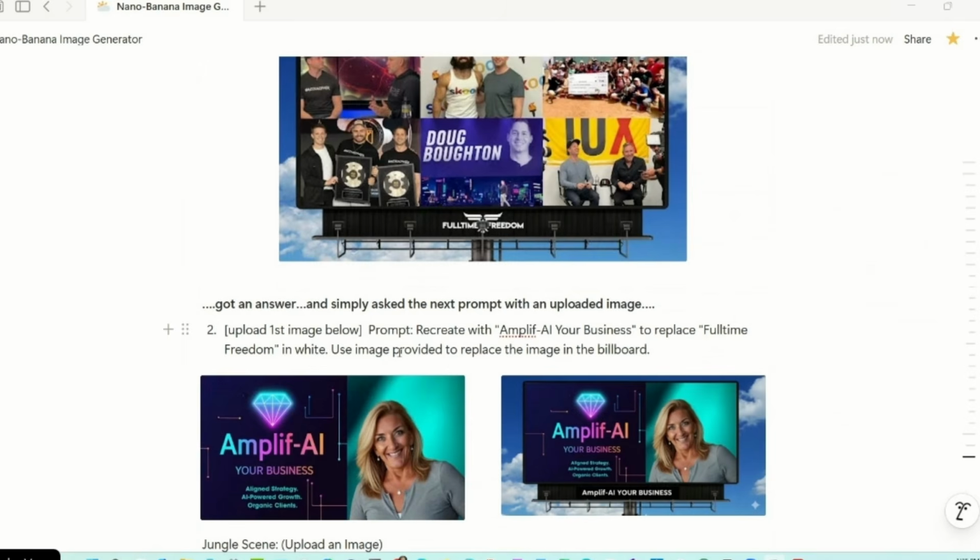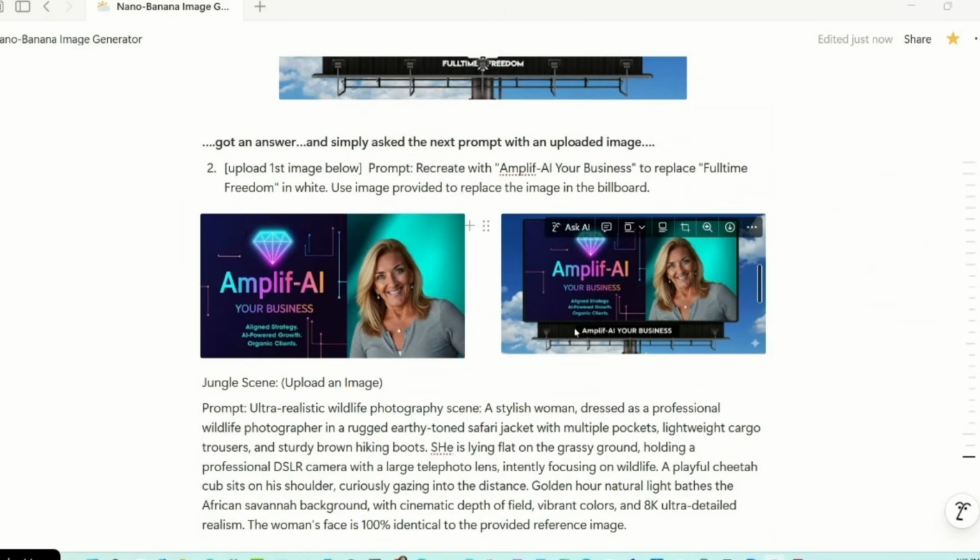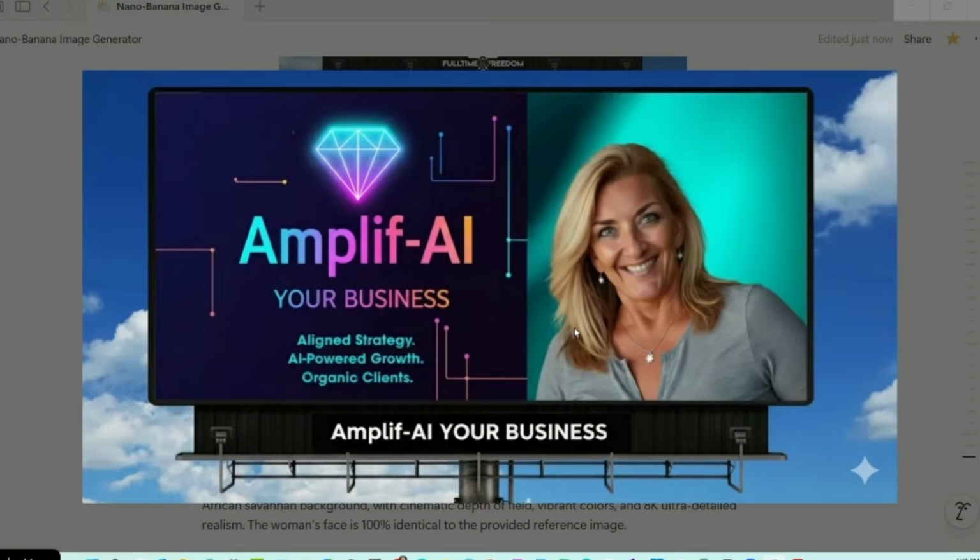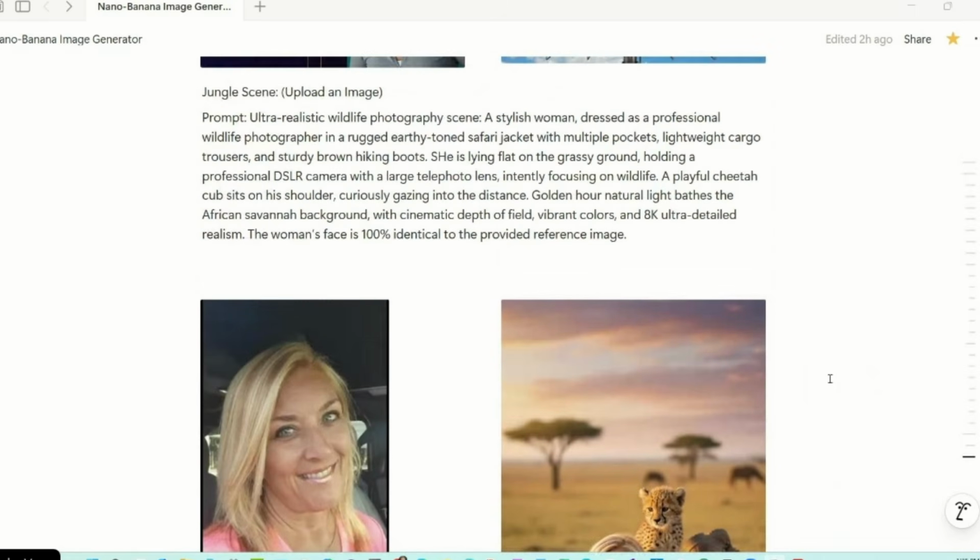Use the image provided to replace the image in the billboard. And that's what I got. So it worked, right? It's pretty amazing. Another one that I had done, when you see people sharing them, now you have an idea.